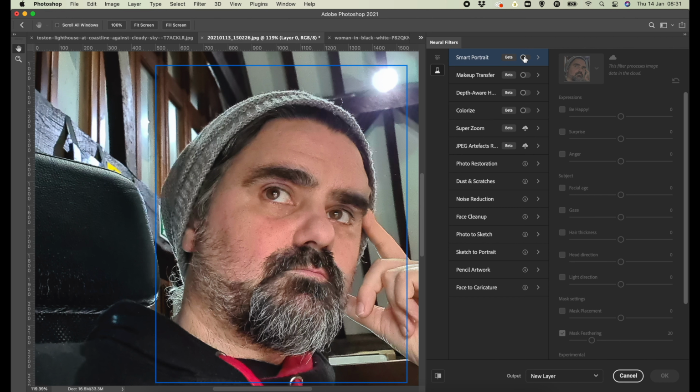The first one is Smart Portrait. So we're going to click on that. This is going to do some very funky stuff depending on your face. And I found this hasn't really worked on my face, and I'll show you why in a second. Mainly I think because of my beard. It has to analyse your face, and it's very difficult when you've got facial hair, I would imagine.